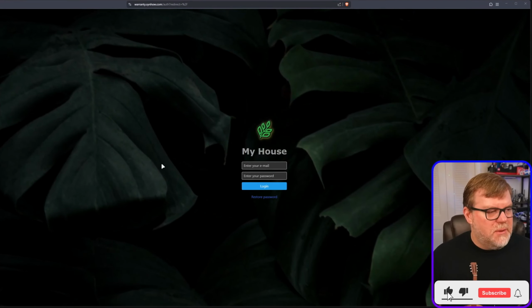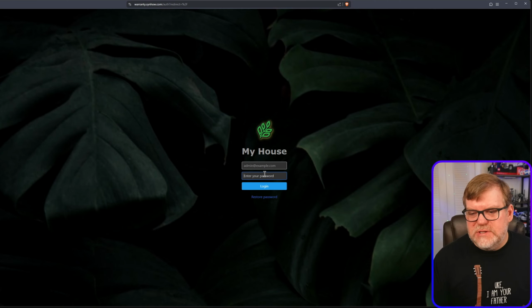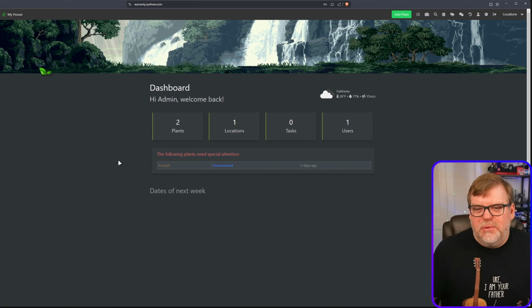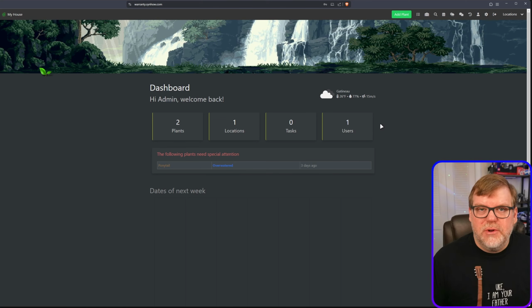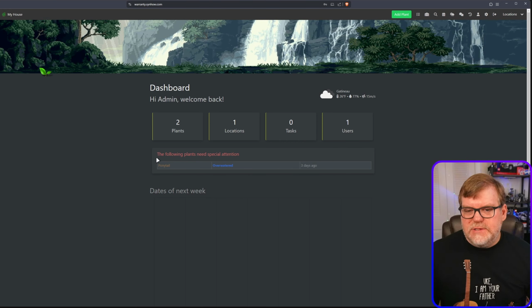All right, so jumping in, we're going to be first prompted to sign in, and we do have default credentials of just admin@example.com and password. That is configurable when you do install it. I went ahead and added a couple of plants in here just to give you something to look at. And I also enabled all the bells and whistles that I will also take you through during the installation process.